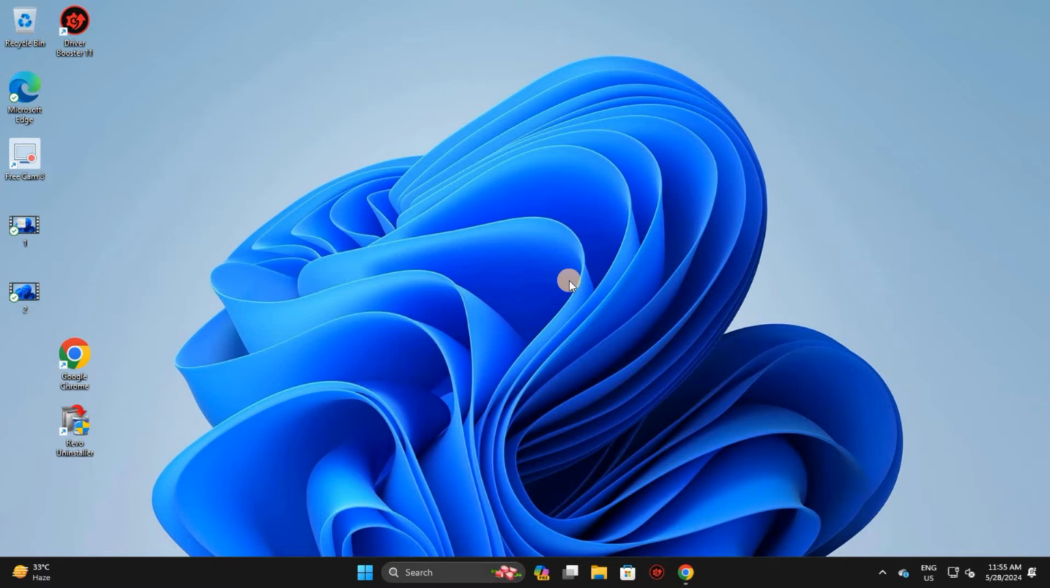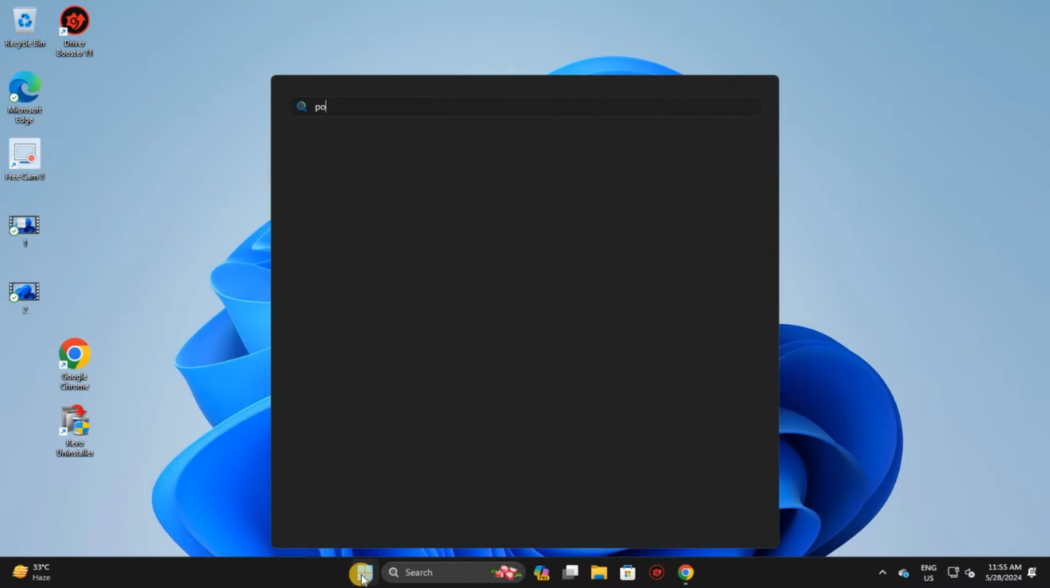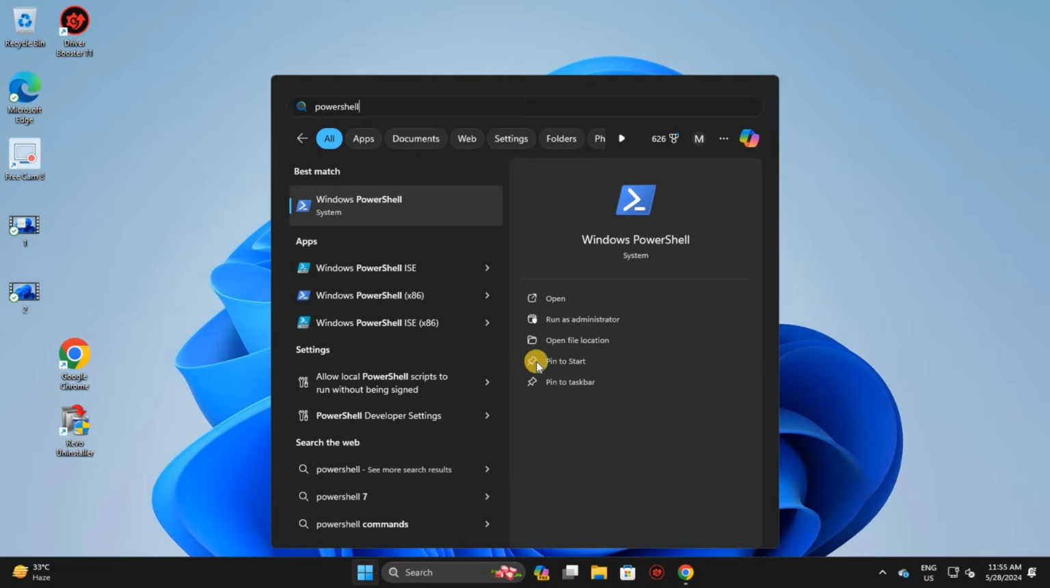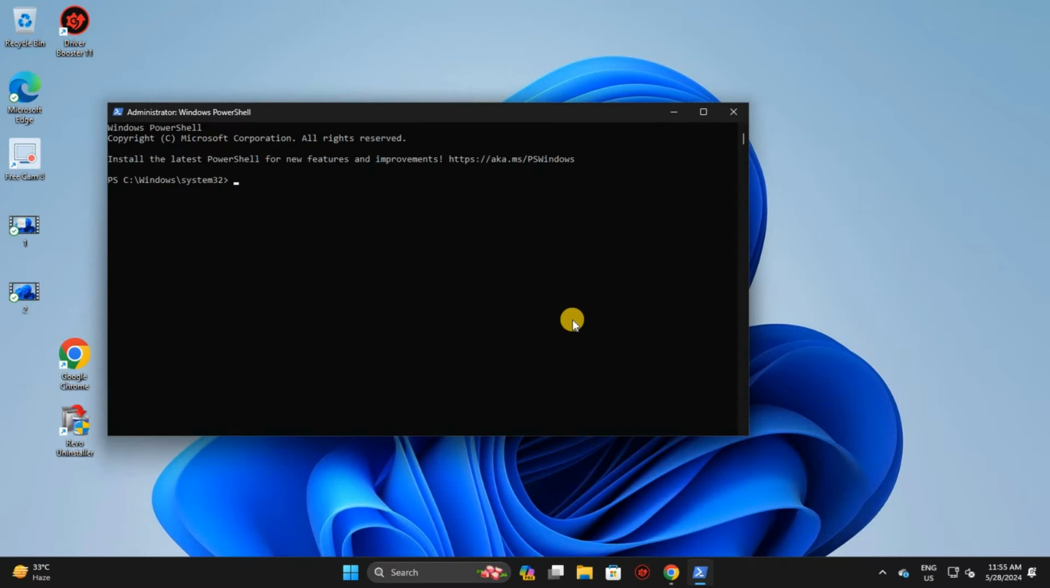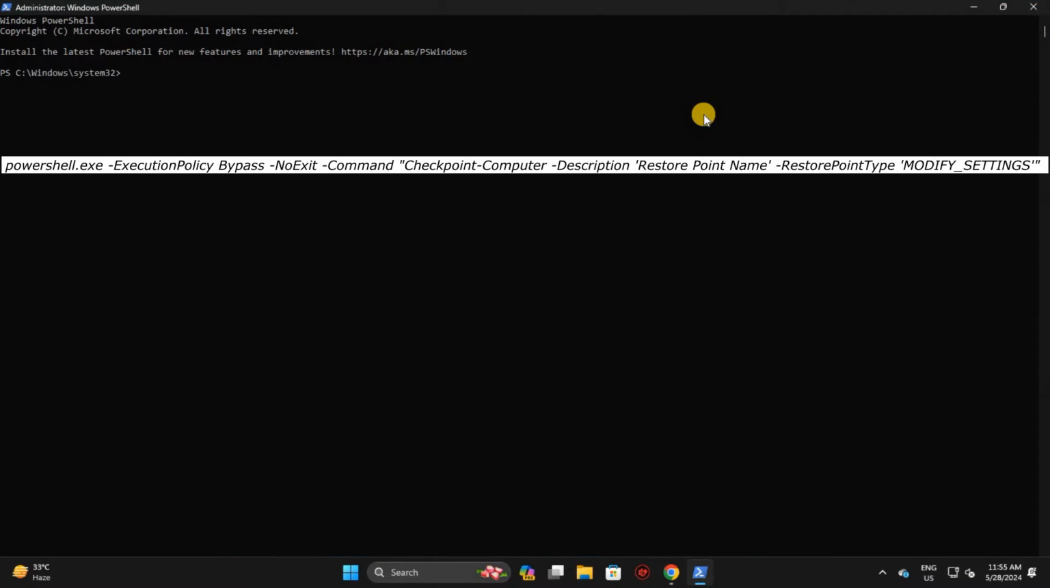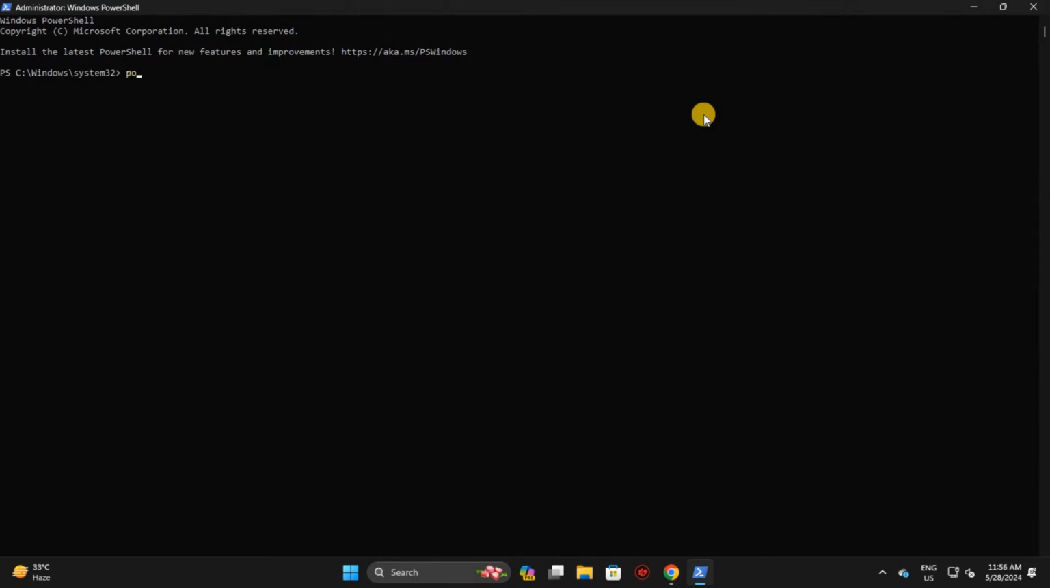Press Start, type PowerShell and select Run as Administrator. Now type the following command and press Enter. Replace restore point name in the command with whatever you wish to call the restore point.